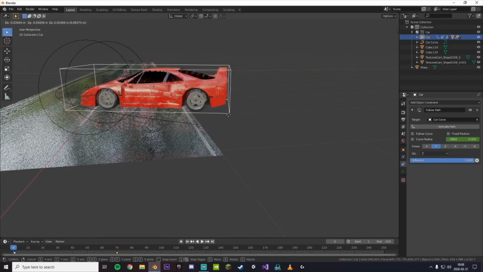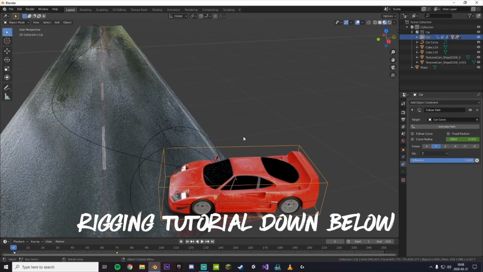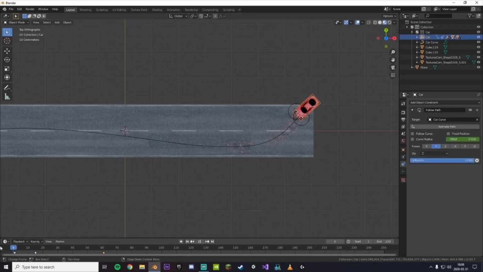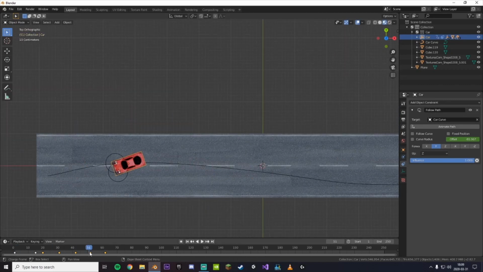Let's do the car! Make sure it's rigged and parented to an empty. Now, animate it following the curve. A tip to get a better animation is to rotate the car a little before doing a turn. That will result in a drifting effect.